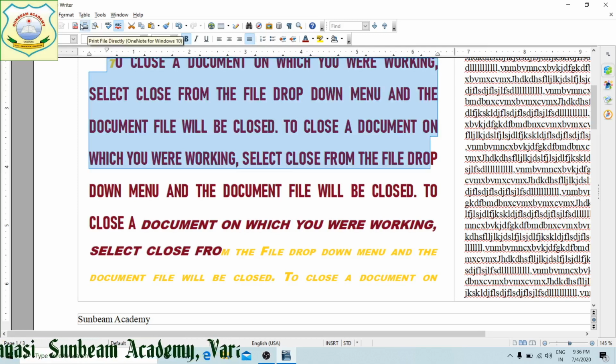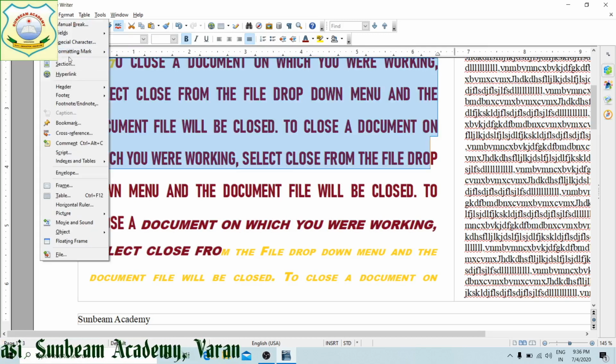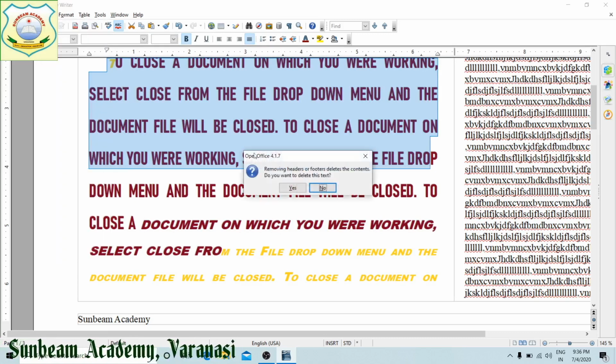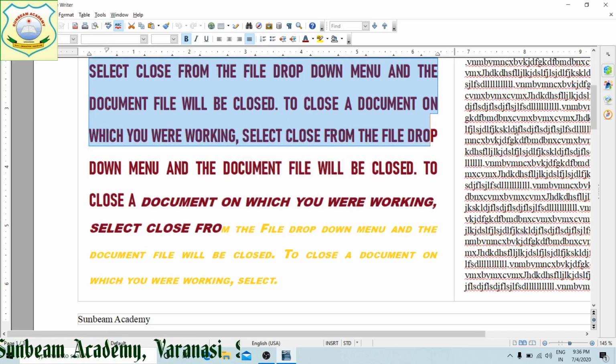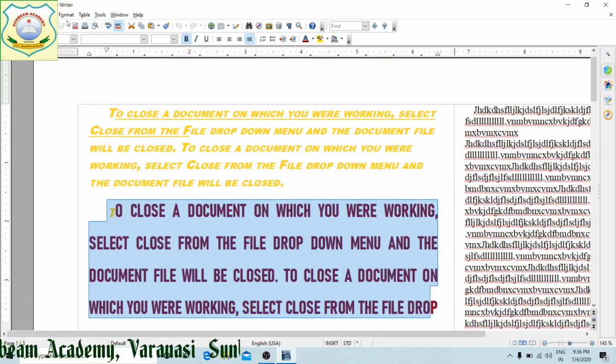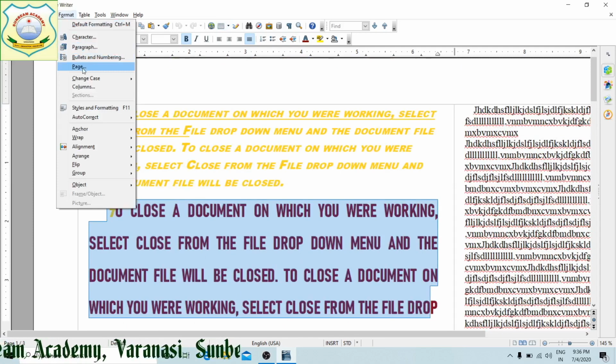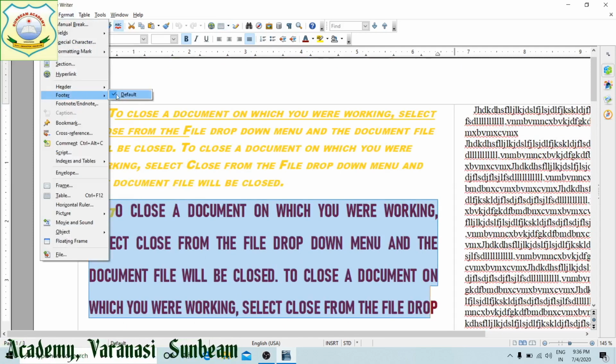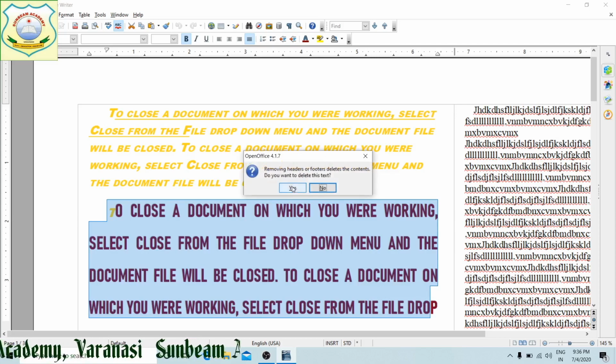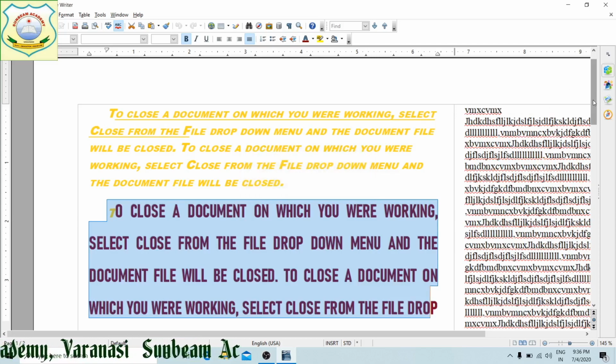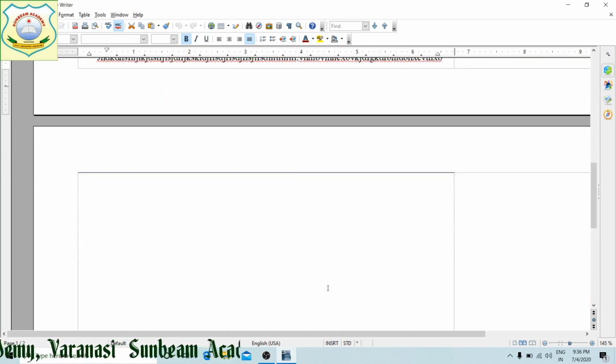Now next is your header and footer. From here, Insert Header, which I have already given. When I click, the header has been removed. You can see here there is no header. Now if you click on Insert Footer and remove the tick, you can see there is no footer.